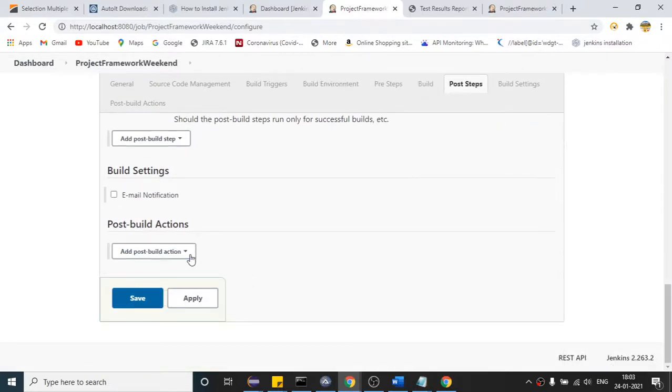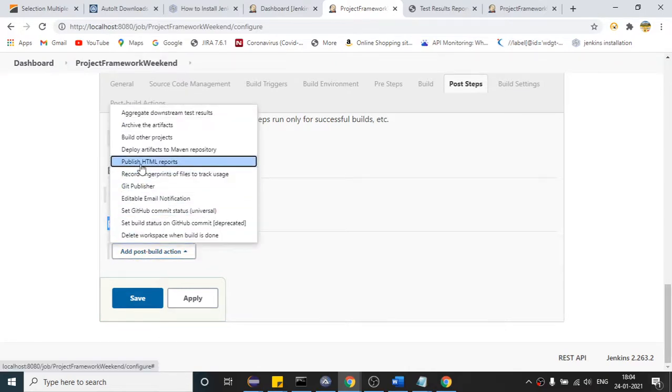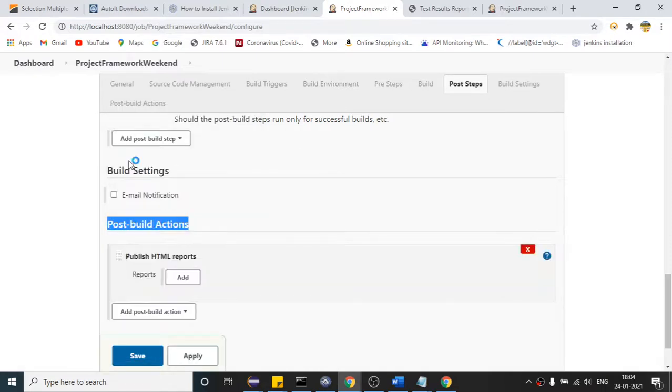In the configure, you can select this after installing the plugin. It is saying what to do when everything is finished. You will only see this option when you install the plugin; otherwise, you will not see it. So first install the HTML reporter publish plugin, click this, and click on add.